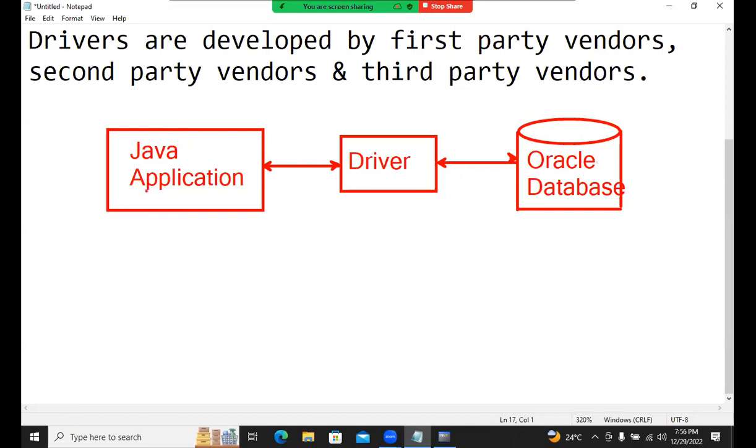Java was developed by which company? Sun Microsystems, which was purchased by Oracle Corporation. It is now maintained by Oracle, but developed by Sun Microsystems. Oracle database was developed by which company? Oracle Corporation. But this driver can be developed by Sun Microsystems, Oracle Corporation, or other companies besides these two.